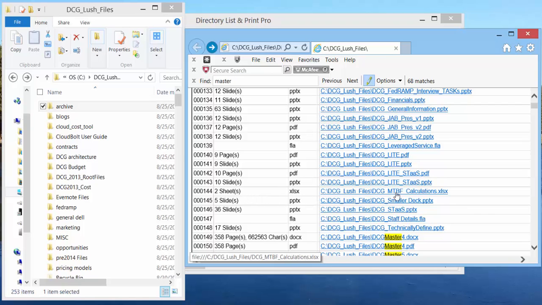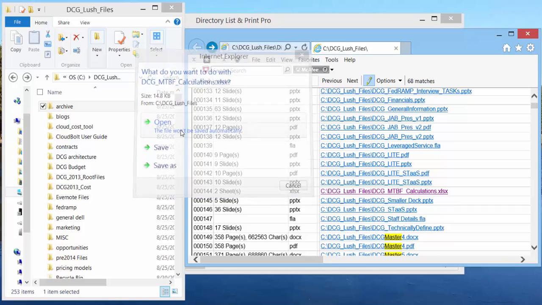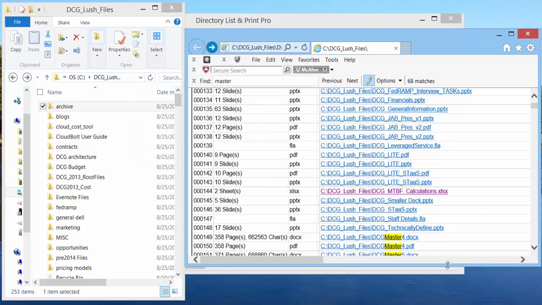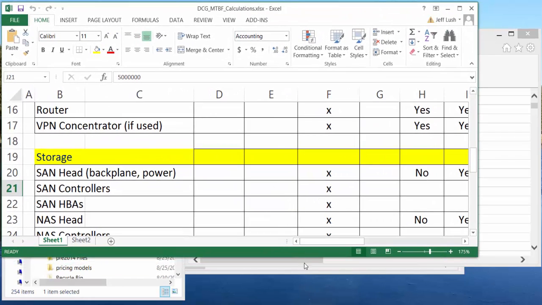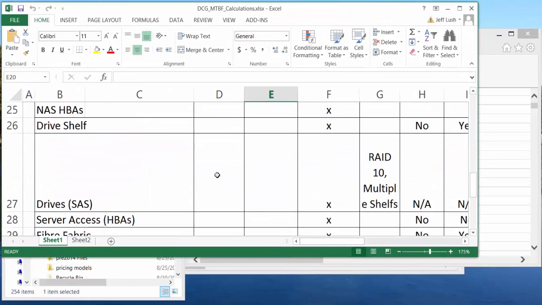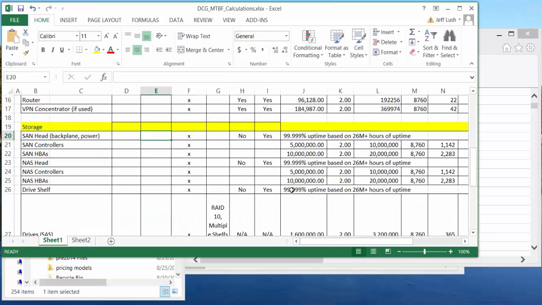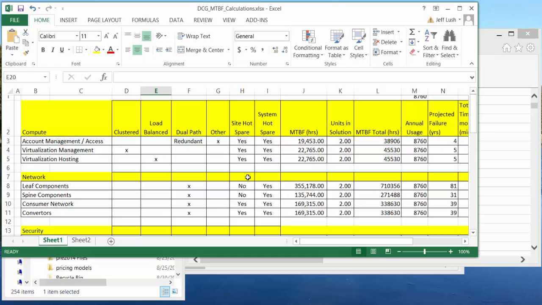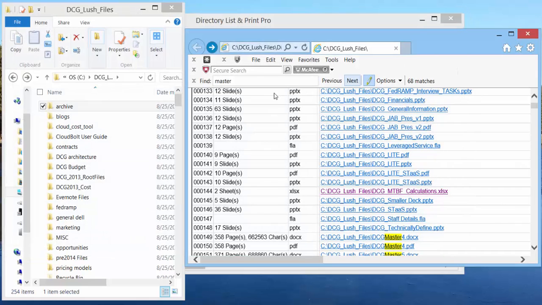See here, we're going to do mean time between. If we wanted to open this file, what's cool is I just click on it, and it asks, do I want to save it or open it? I'm going to say open it, and it's going to open up Excel for me. You can see this is a file that I was working on to do mean time between failure calculations. So that's just a little bit of information.